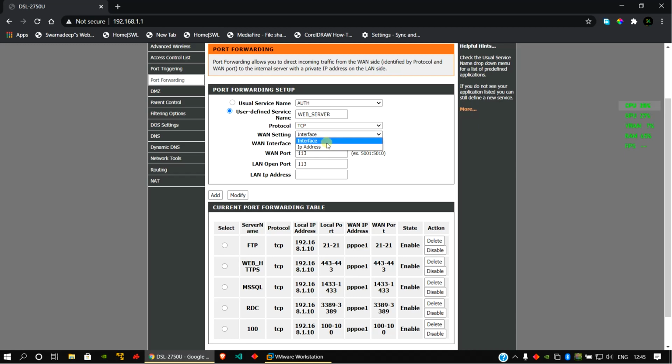Protocol TCP, interface, IP address, WAN interface, any. The open port for the WAN for an HTTP server is 80, and for the LAN port is 80. If you are using any other server, please type that port only.